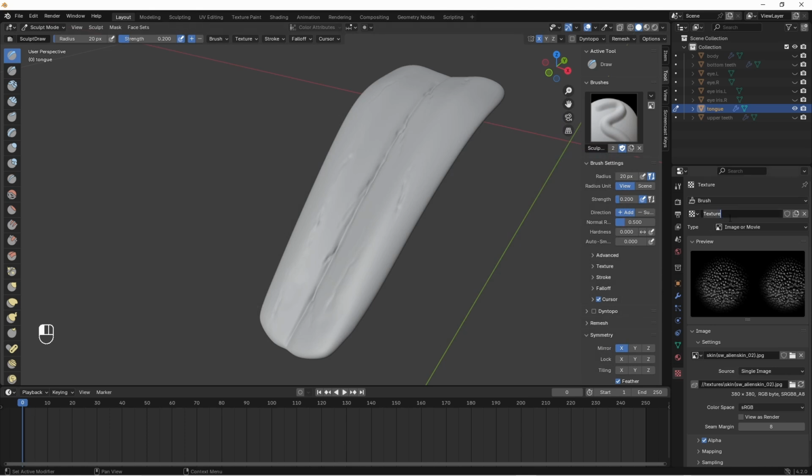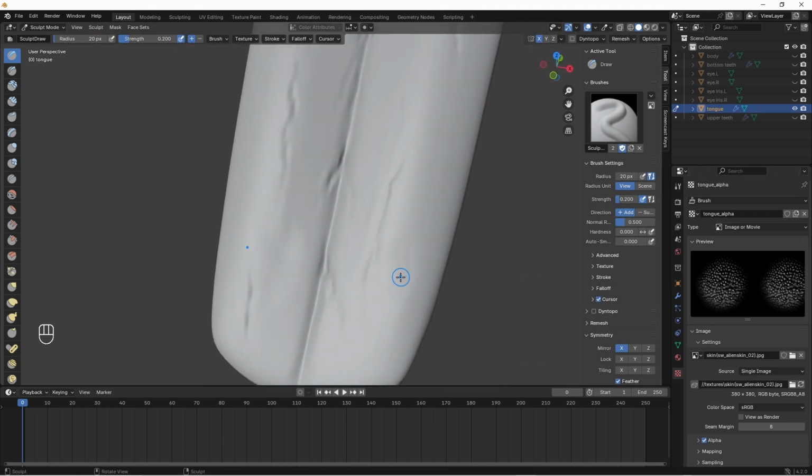Don't forget that it is always a good practice to rename it, as it will be easier to identify. Open the stroke settings and change the stroke method to anchored. Make sure the texture mapping is set to area plane. Now let's sculpt the tongue using the alpha texture effect.